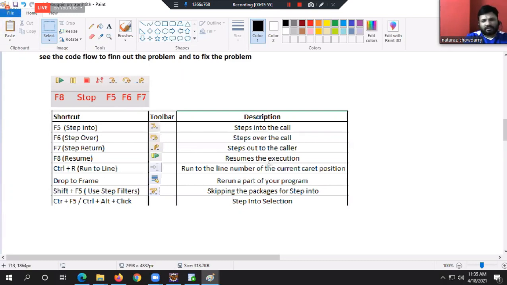So once the IDE opens in Debug perspective, these are the various operations that we have to do.